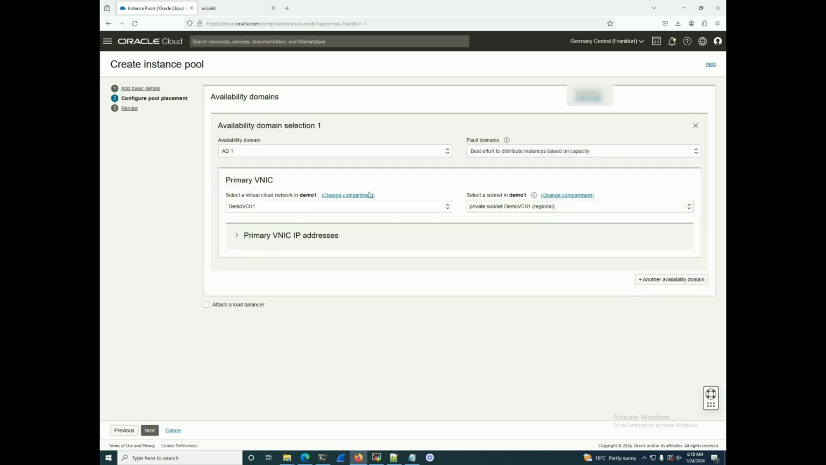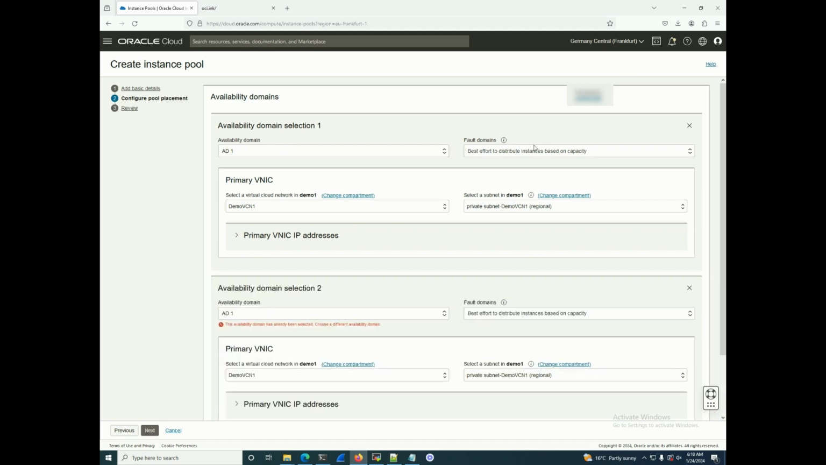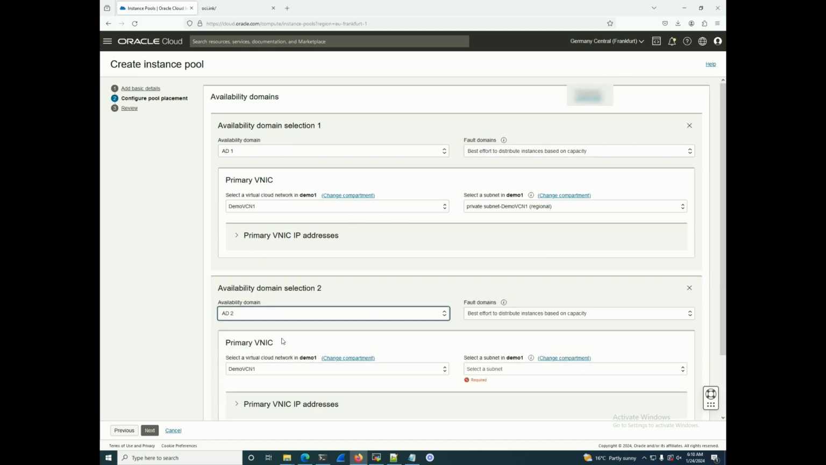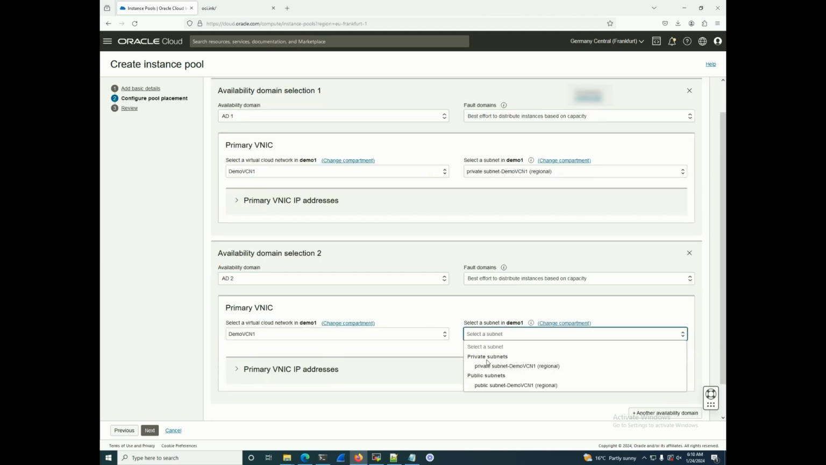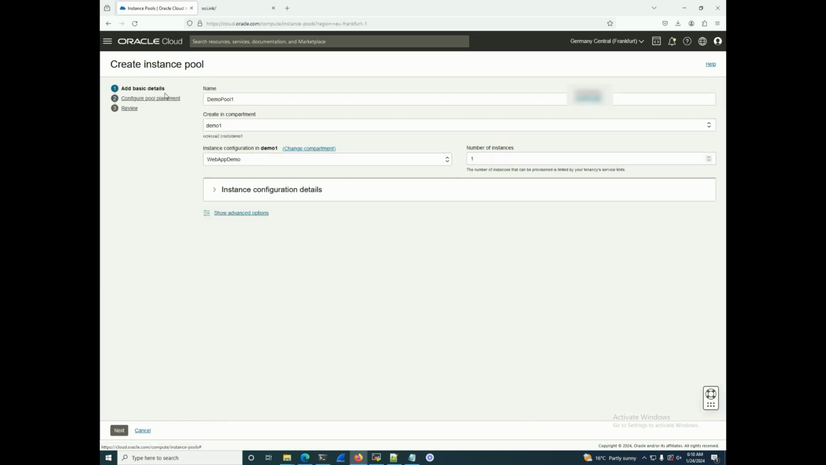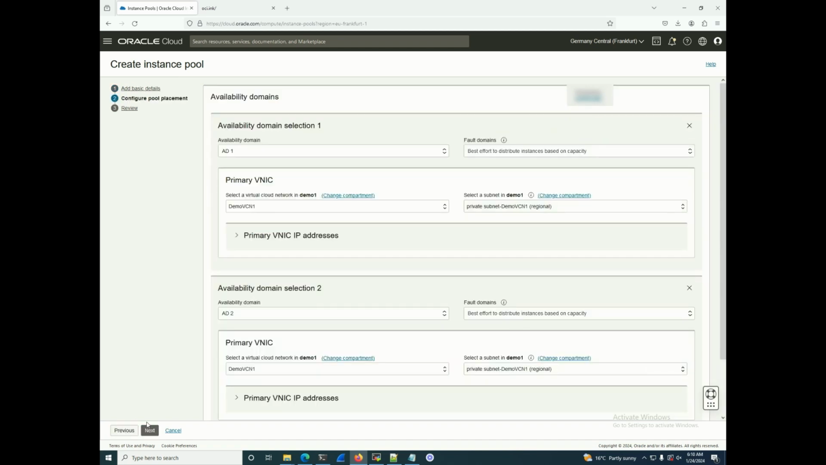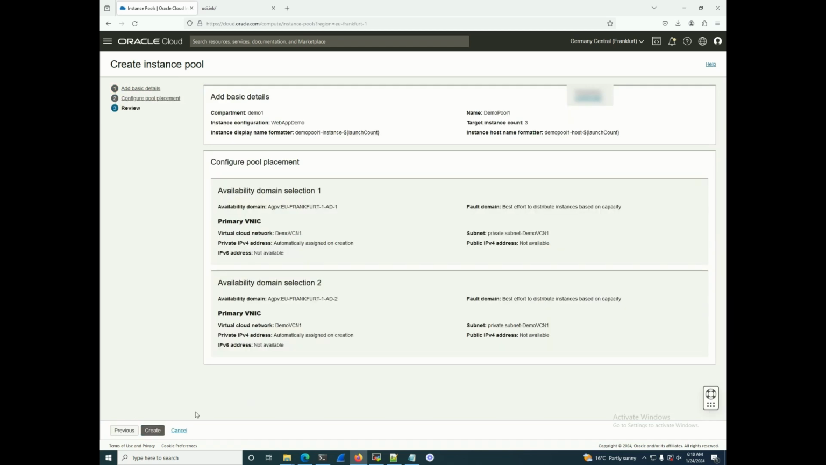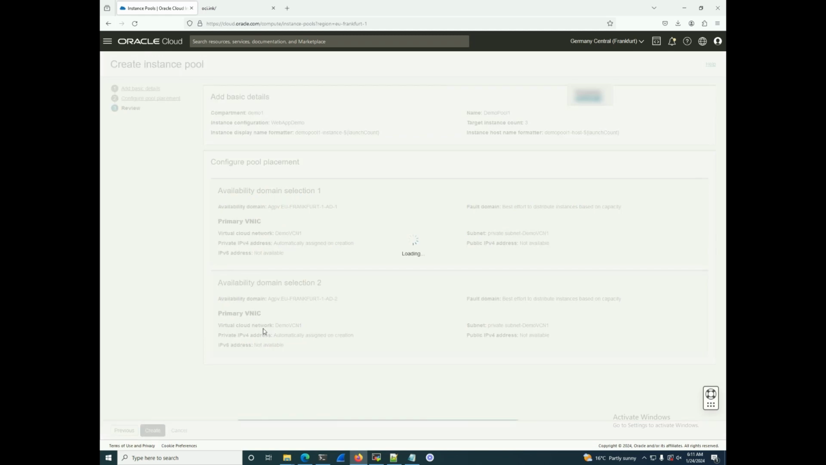I'll press next. So now what is important, because I'm in a region with multiple availability domains and for high availability, I can distribute these in different availability domains. So this is very nice. I'll go back to instance. So in here, let me set this, let's say, to 3 instances for the instance pool maximum number, and I'll press next, the minimum, okay, and I'll press create.